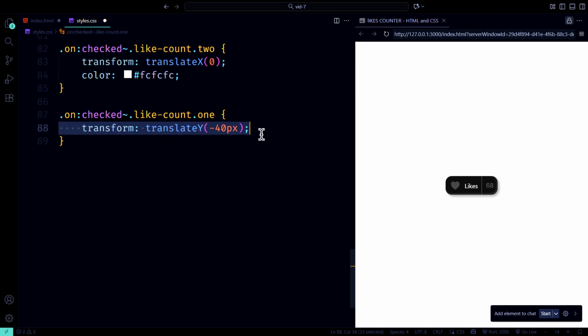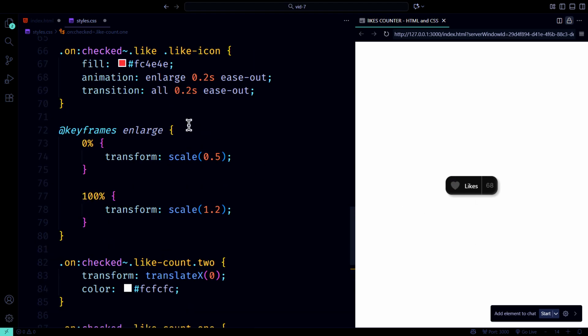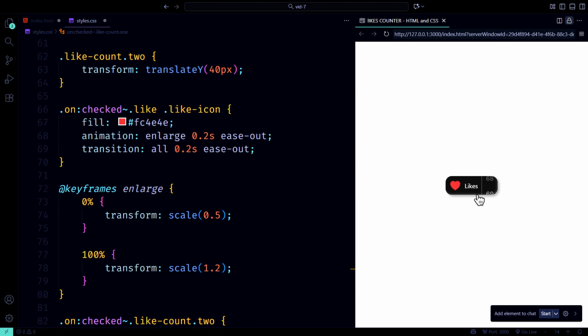This one is moved upward using a vertical transform, sliding it out of view and completing the illusion of the number increasing. At this stage, all of the CSS rules are now working together. The transition property on the like count ensures that the movement feels smooth instead of instant. The ease out timing makes the animation slow down naturally as it finishes, which helps the interaction feel polished.